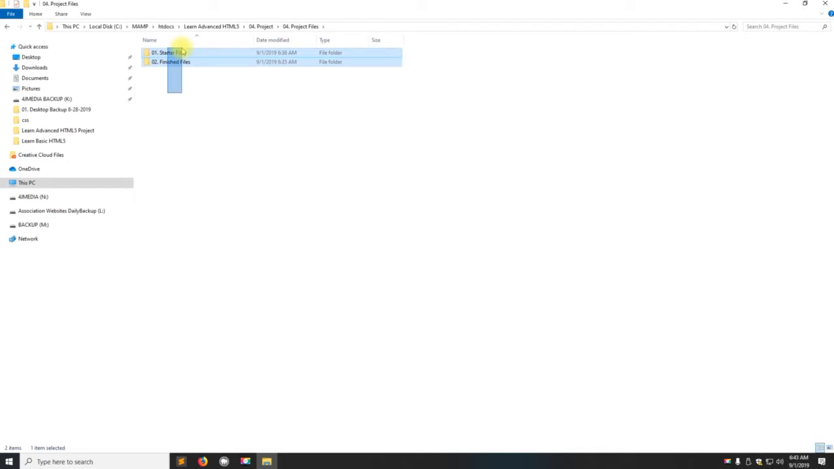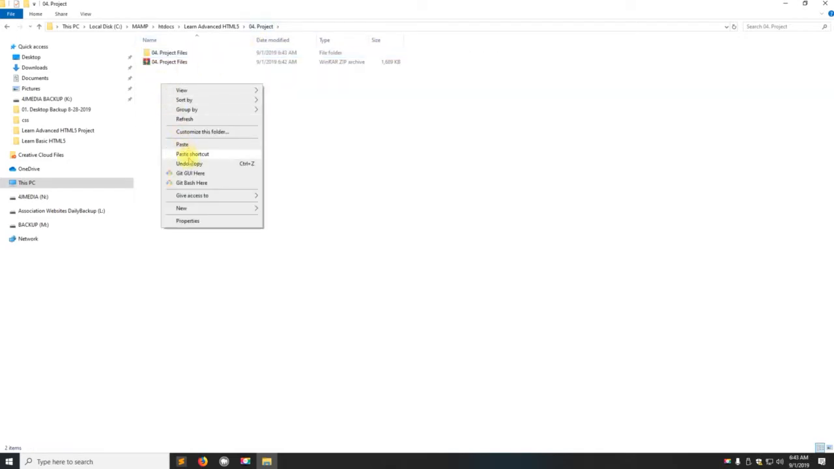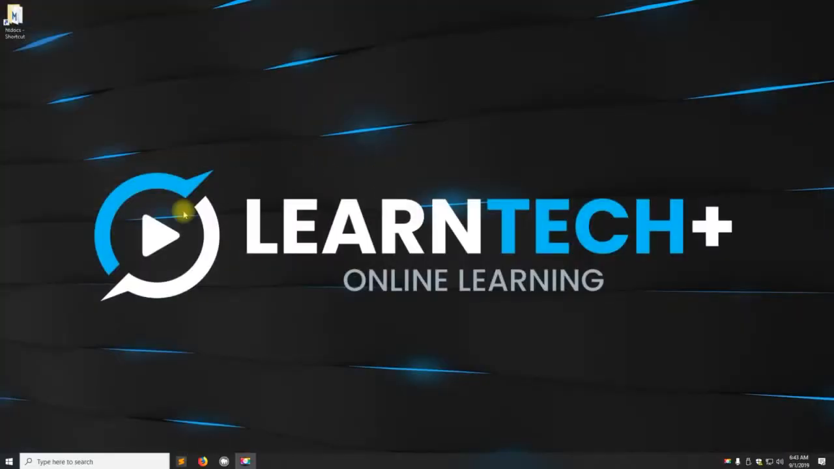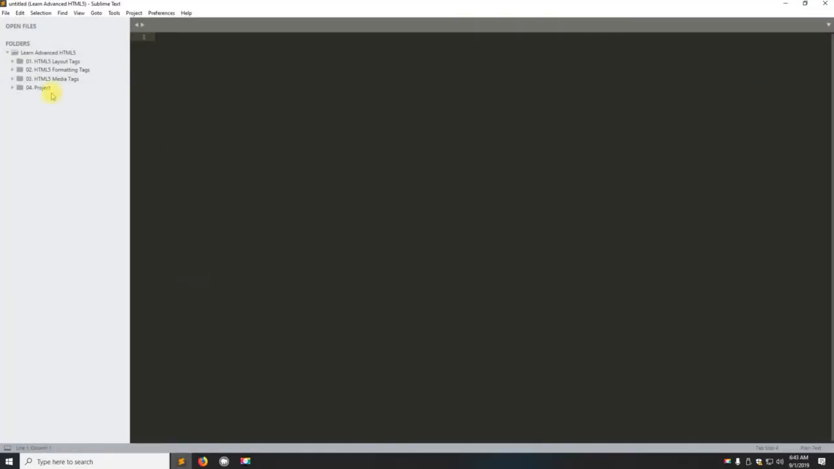And I'm going to grab both of these, right click and copy. Go back to Project, paste, and then I'm going to delete these two. Just like that. I'll close this out. We'll head over to Sublime and just check out the files here. So here you can see in the starter files I have CSS and images. In the finished files I have all the pages we're going to build and the CSS and the images. So we're going to build quite a few pages here for the final project. I think you're really going to enjoy it.